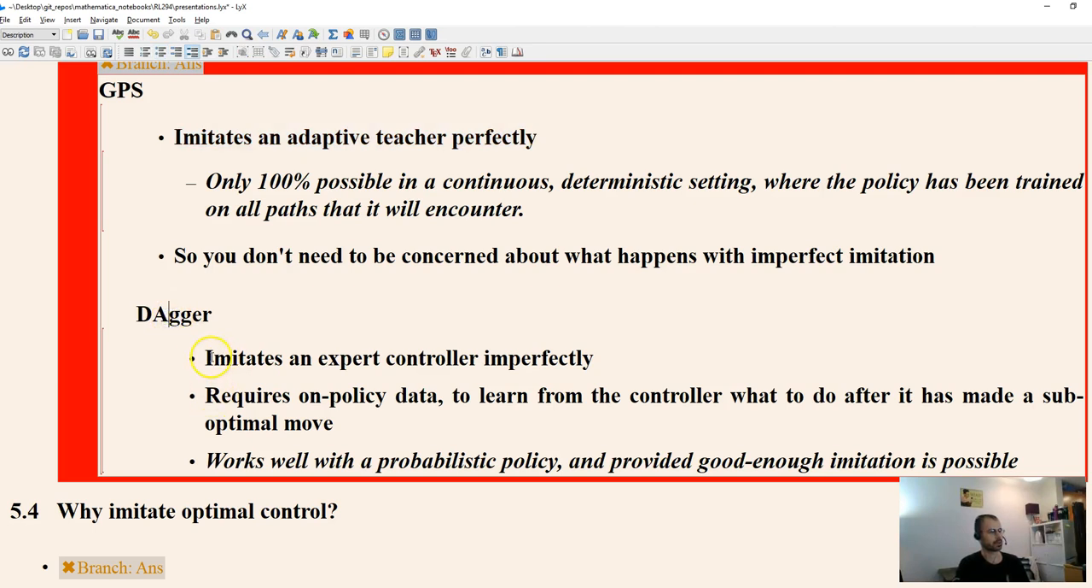In DAgger, it's a different approach. So we imitate our perfect controller, but we do that imperfectly, which is why we require on-policy data so that we can learn how to correct when we make moves that are not optimal. So I see this working well for probabilistic policies. I see this actually as being kind of a more general approach than guided policy search. So guided policy search might have a narrower scope of application where it actually works really well.